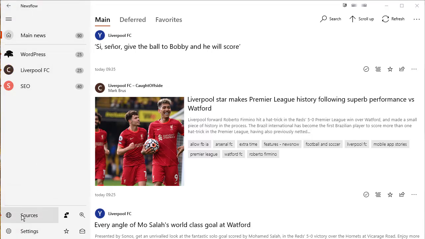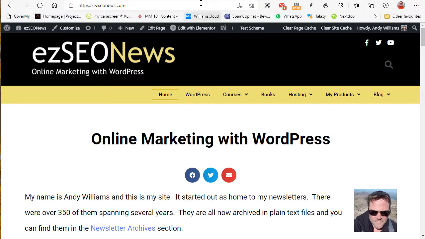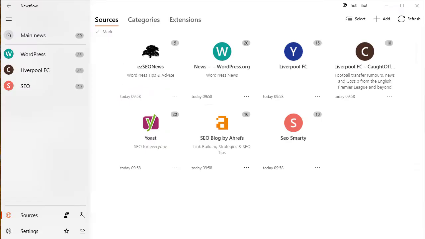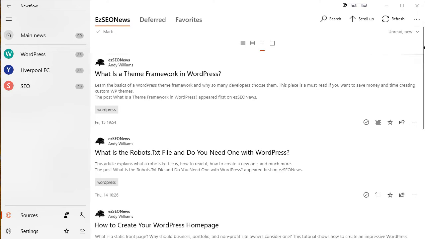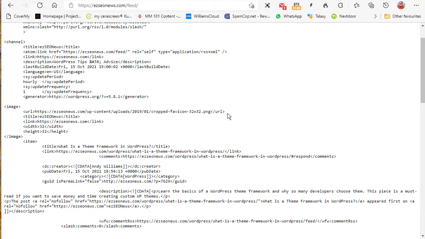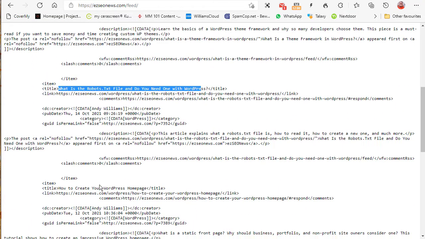If I go down to my sources down here, you can see that one of my sources is the Easy SEO News website. That's this website and this feed. So the software has taken this feed and converted it into something that is readable. What is a theme framework in WordPress? What is the robots text file? If I go back to the feed and have a look, let's go back up to the first item in that list. You can see, what is a theme framework in WordPress. The next one, what is the robots.txt file? If we go down to the next one, how to create a WordPress homepage.